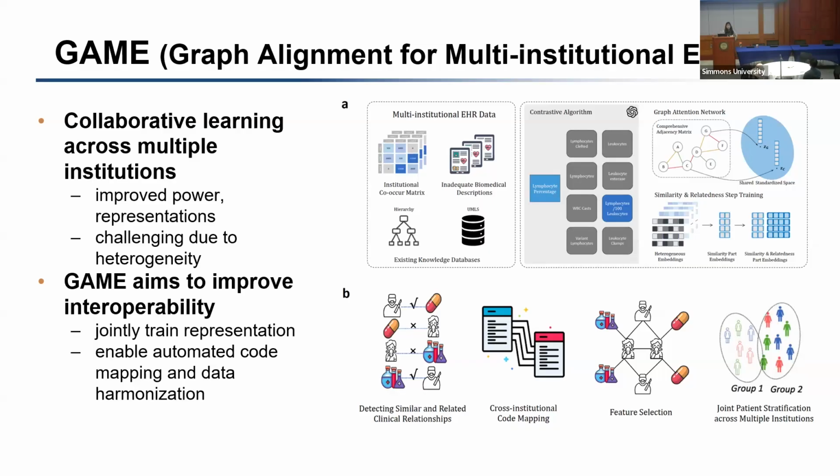Our goal is to enable us to perform collaborative learning across multiple institutions in the presence of heterogeneity in our coding system, including language. It also helps us to improve interoperability. So in other words, the actual code that we select for ESR at the two institutions is different. But as long as their representations are very close to each other, it almost doesn't matter. So it automatically harmonizes the two representations. And we did many downstream studies in order to achieve this.